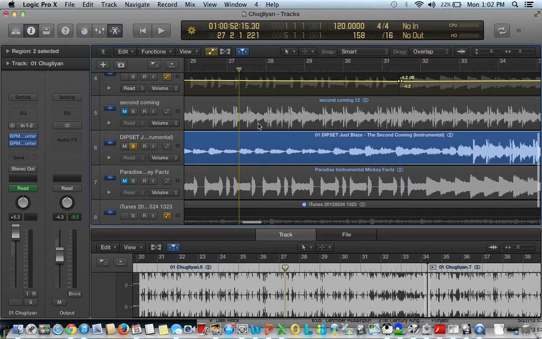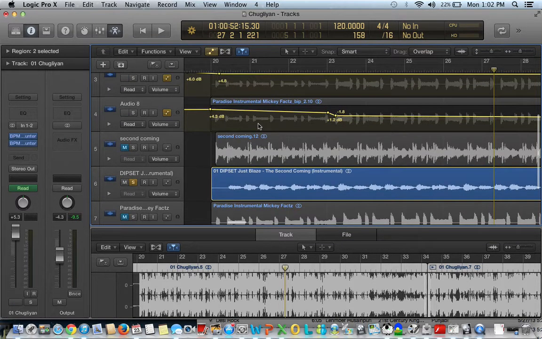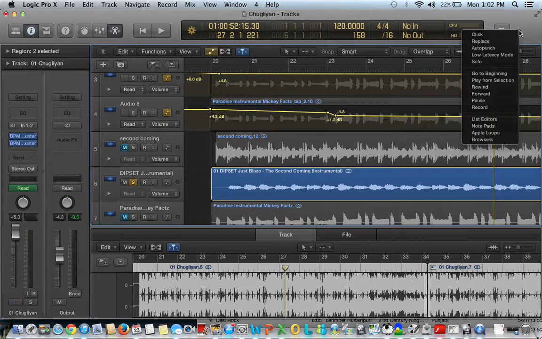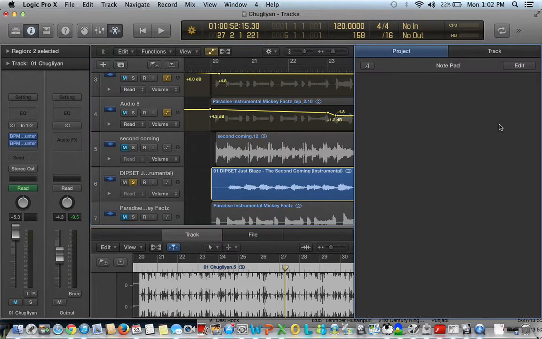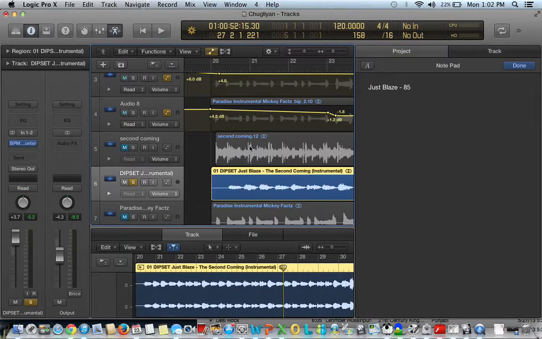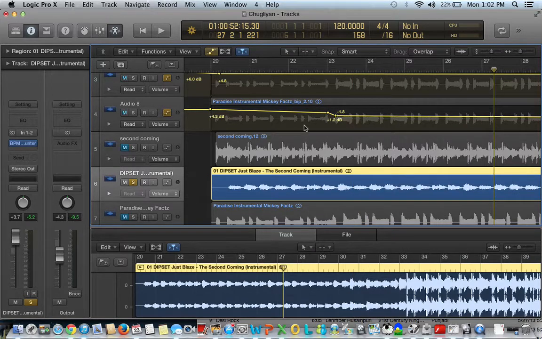So once that's done, usually what I like to do, and this is just my personal preference, is I'm gonna add a note. So I'll have this notepad open at all times, and when I know the BPM of something, I'll just write it down. So I'll write just Blaze 85 BPMs. You don't have to do that. That's just something I prefer.